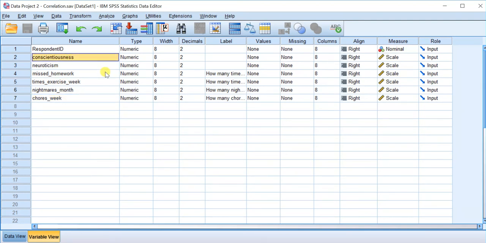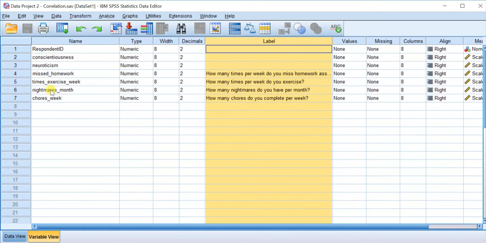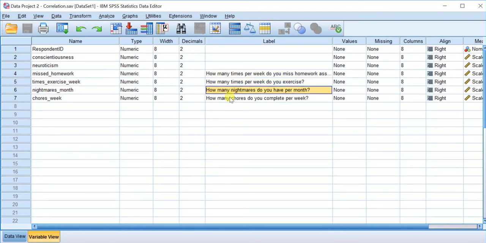So conscientiousness is a personality trait. Higher scores represent higher levels of conscientiousness. Neuroticism is another personality trait. Higher numbers mean more neurotic, lower numbers mean less neurotic. Missed homework is the number of times per week someone has missed a homework assignment. Times exercised is how many times they have exercised per week. You can see these labels here in the label column. Nightmares per month is how many nightmares you have per month. And chores per week is how many chores you complete per week.